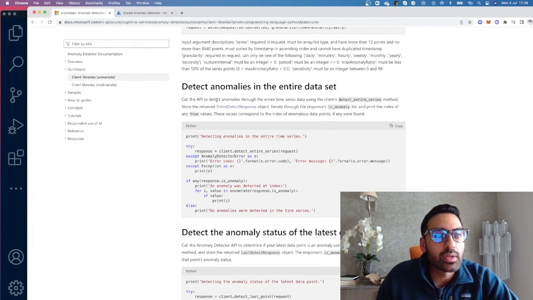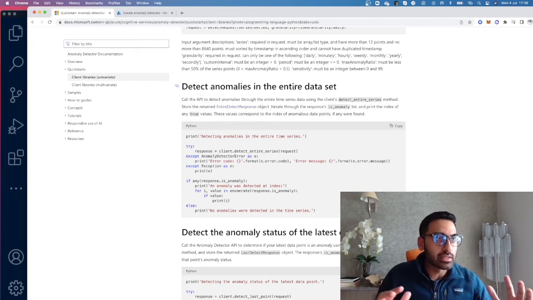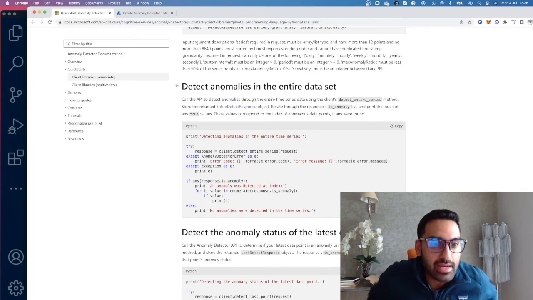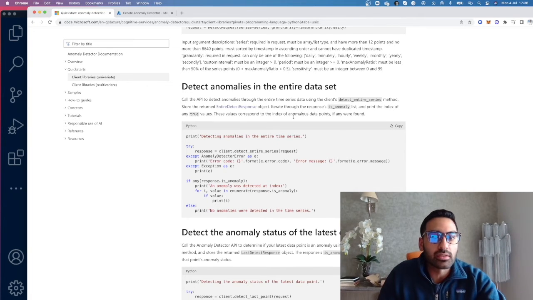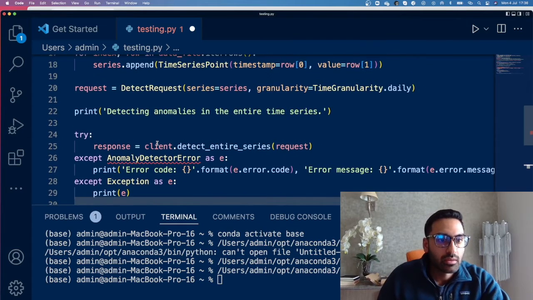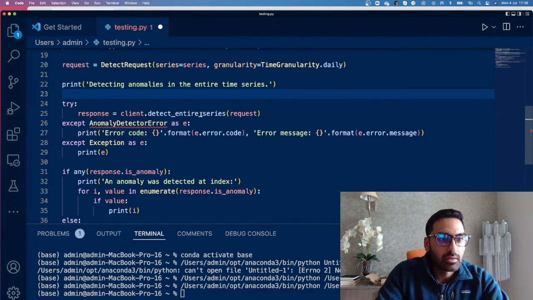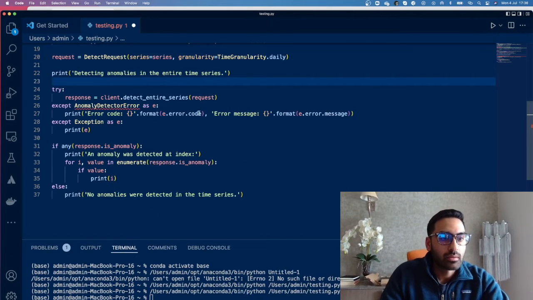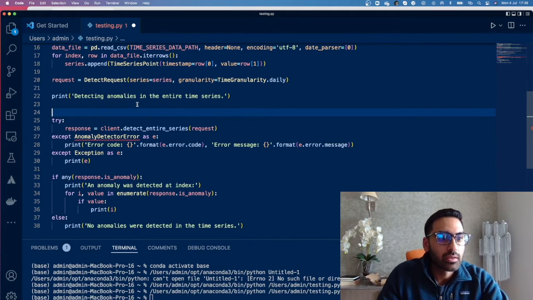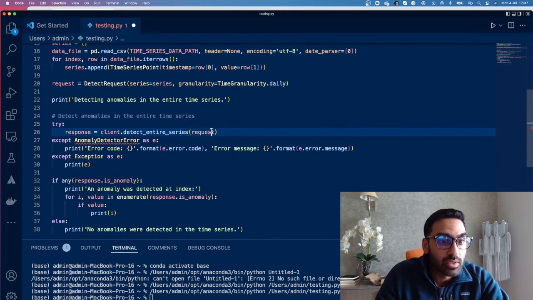Okay, so we want to now call the API to detect anomalies in the entire data set. So in the entire data set, can it detect if there's anomalies? There's different ways to do this, and we'll get on to the second one in a second, but let's just copy and paste this. Let's just zoom out a little bit. Okay, so this bit is actually detect anomalies in time. Yeah, the comments just auto-populate. It's crazy with GitHub Copilot.